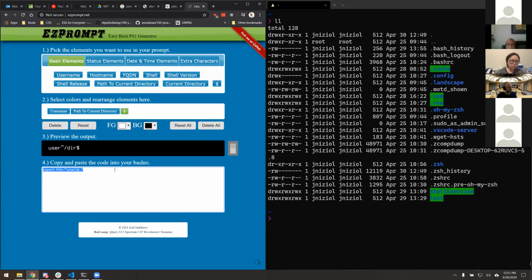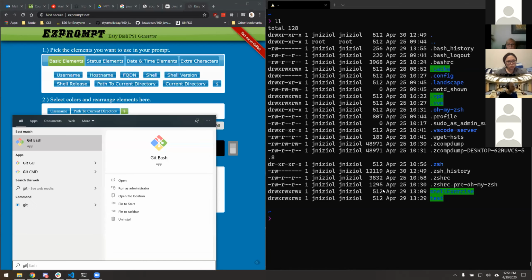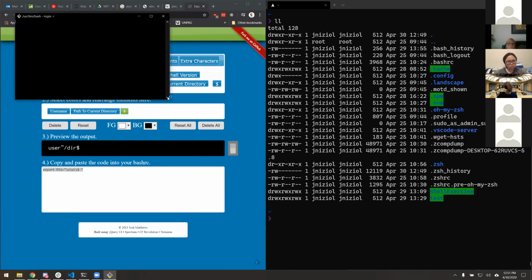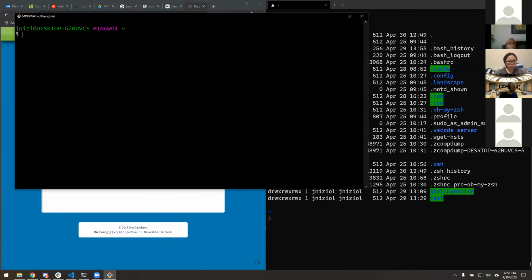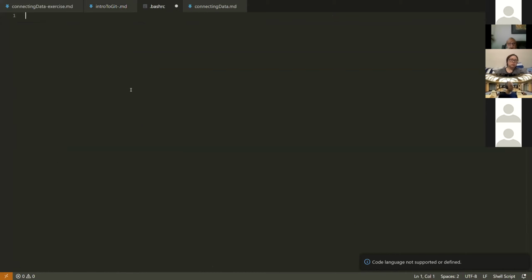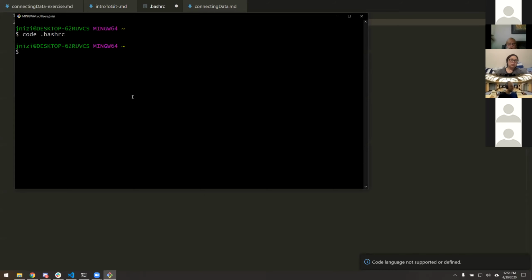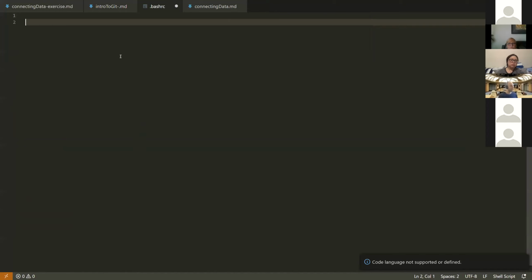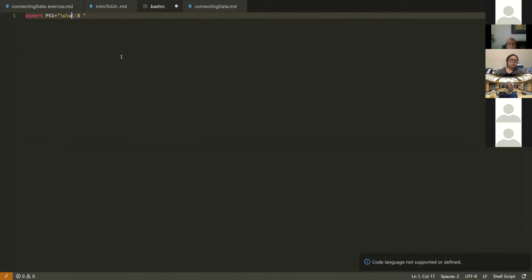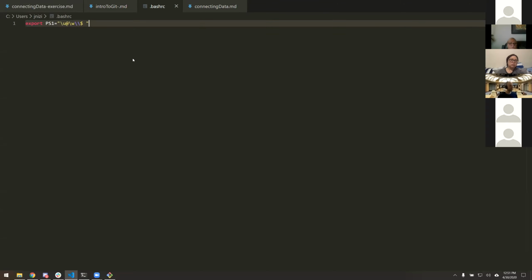Okay, so I'm going to take this. I'm going to bring up Git Bash and do code .bashrc, bring up my bashrc in code, and paste that. Did I not copy it? Copy. Paste. An at symbol, save. Cool.